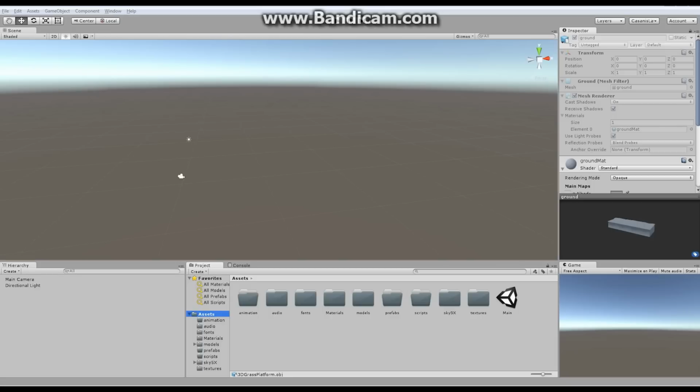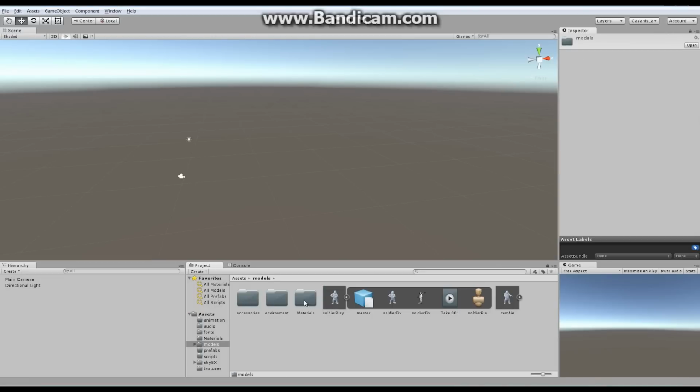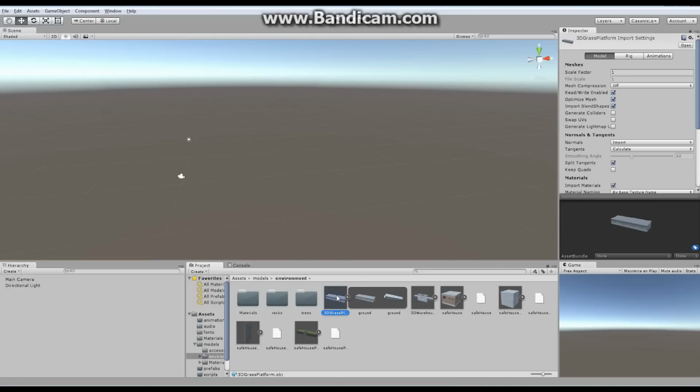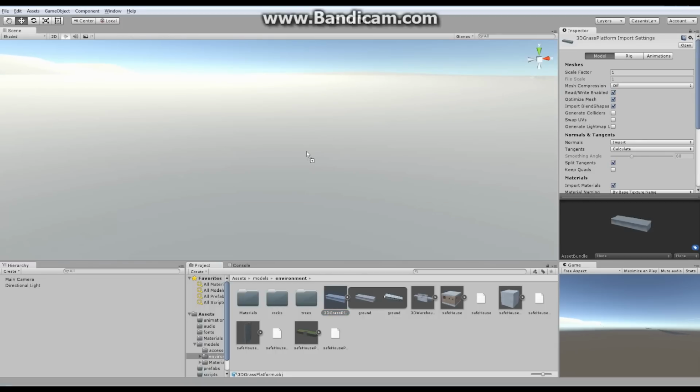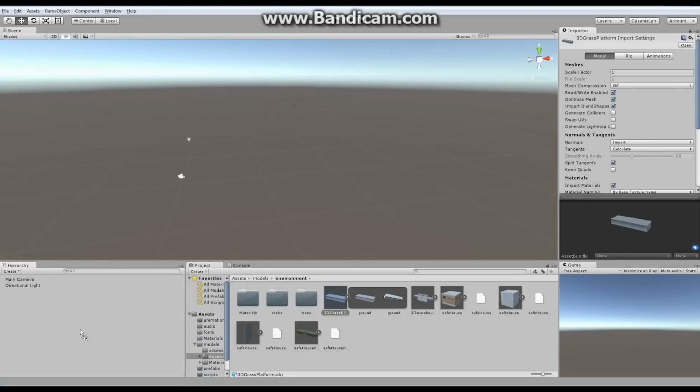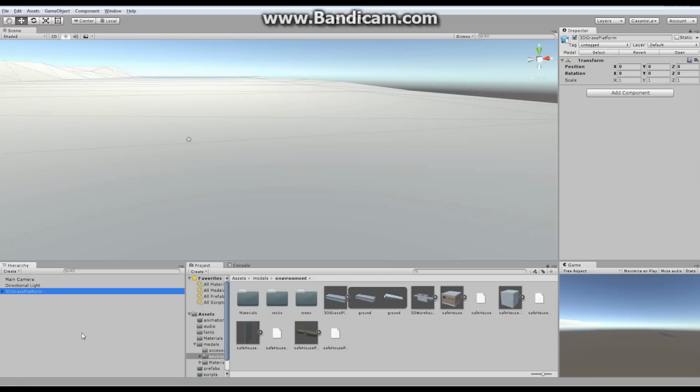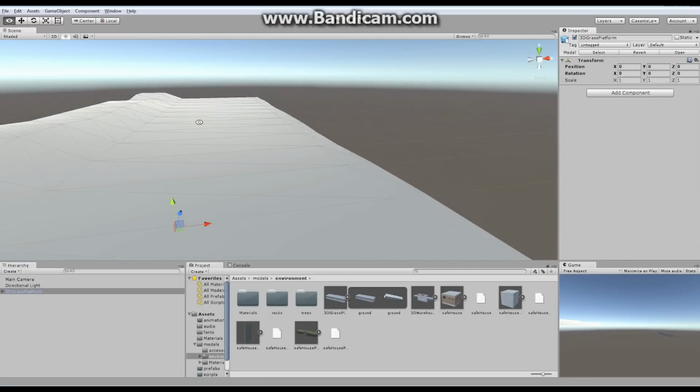All right, if you are using the assets that I have given you, then go through and try and find the 3D grass platform. Okay, you can take it afterwards and either drag it and drop it into the scene view up here, or take it and drag it and drop it into the hierarchy itself. I'm going to do that. I'm going to drag it and drop it in the hierarchy itself. All right, and let's move back and take a look.